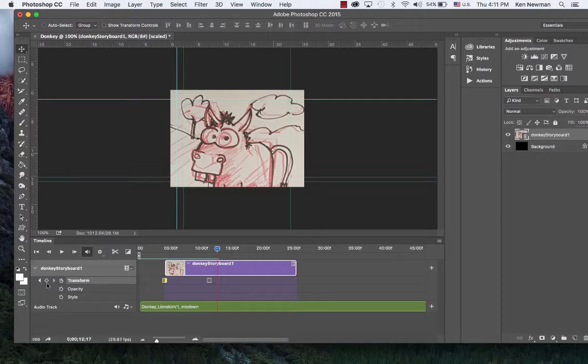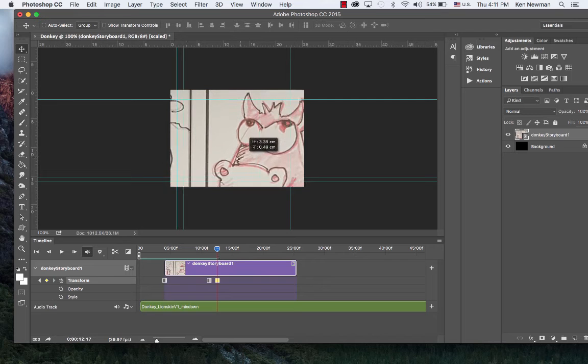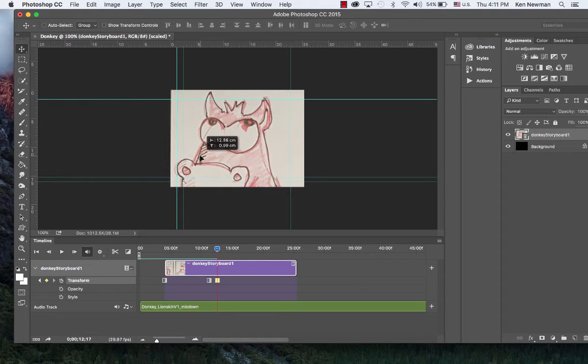Now in my next keyframe, hold, I want to move to the narrator saying everybody knew he was a donkey, and the donkey just kind of listening to the narrator.